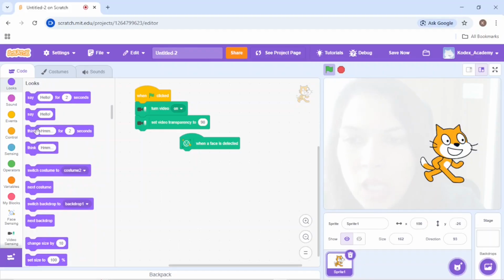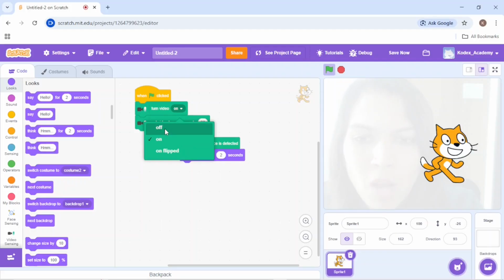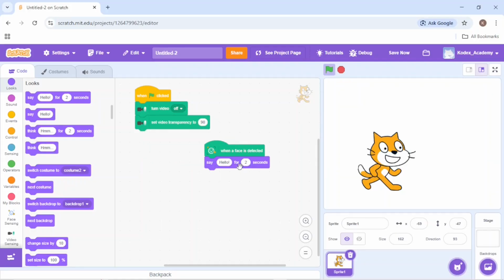Here you can go to looks and say hello for 2 seconds, and if I click, because it detects the face, it says hello. Now I'll turn the camera off. So when the face is detected, whatever function you set will be performed accordingly.